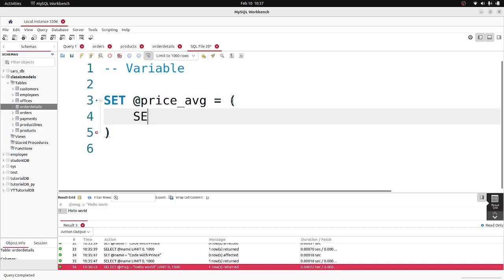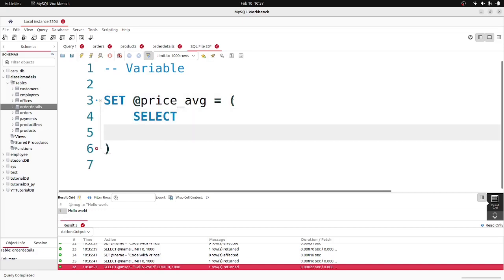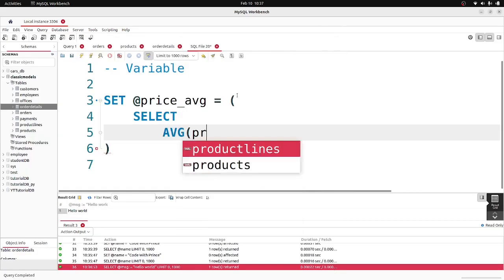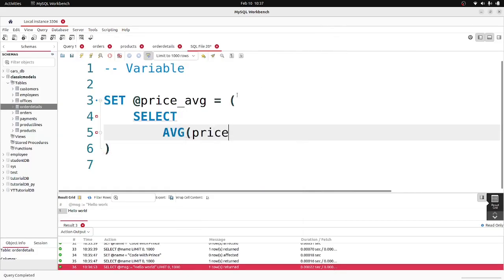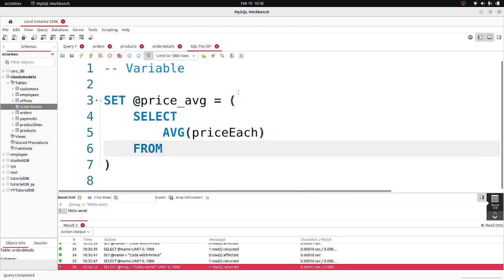So let's go ahead and say SELECT, and finally I want to call the AVG function and find the average price of each. Okay, just like that. So average price of each, and that's it. And I want to select this from which table? This is going to be from the order details table.